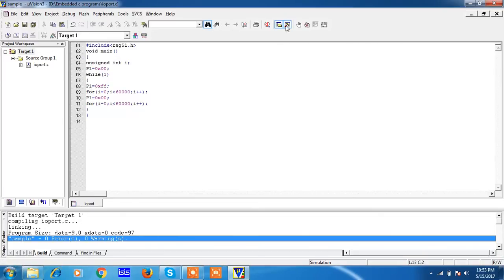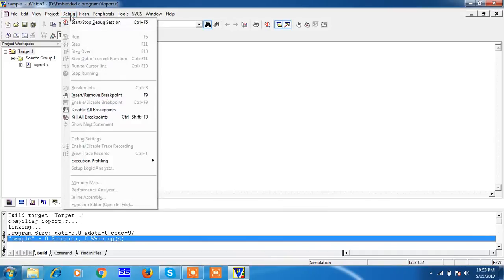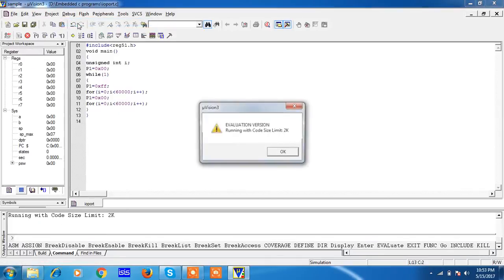Now if you want to debug this program, then you have to choose this debug tab and select the option start or stop debug session. And this is the Keil microvision software, which supports code size execution up to 2K byte size. Now click on OK.